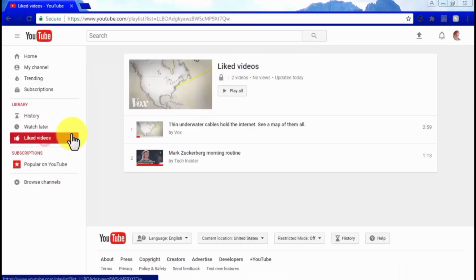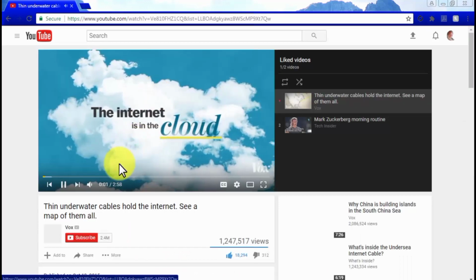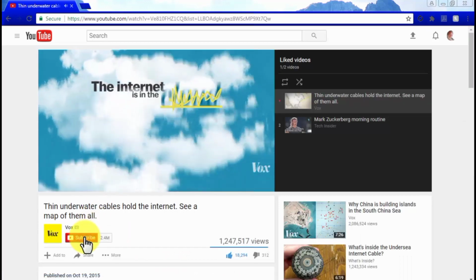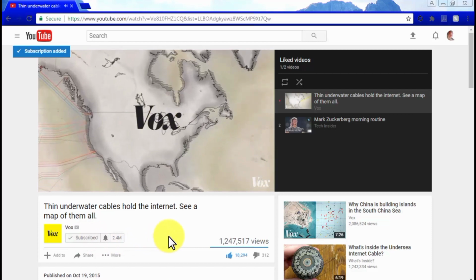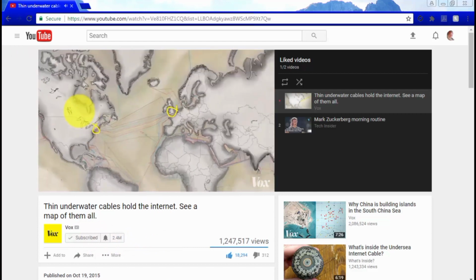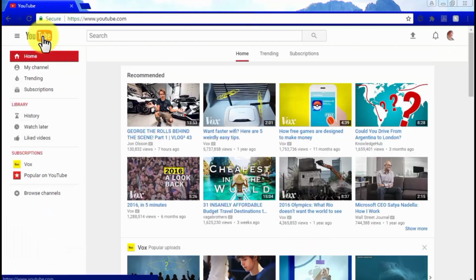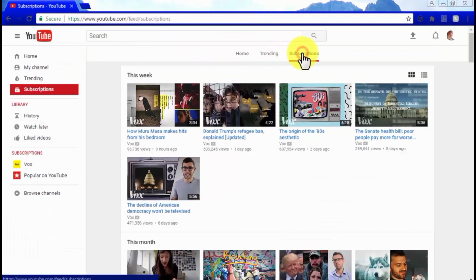You can also subscribe to a YouTube channel while you're watching a video by clicking on the Subscribe button below the video. Doing so will add that channel to your subscriptions list, which you can access either through the Subscription tab below the search bar or through the Subscription menu on the left.